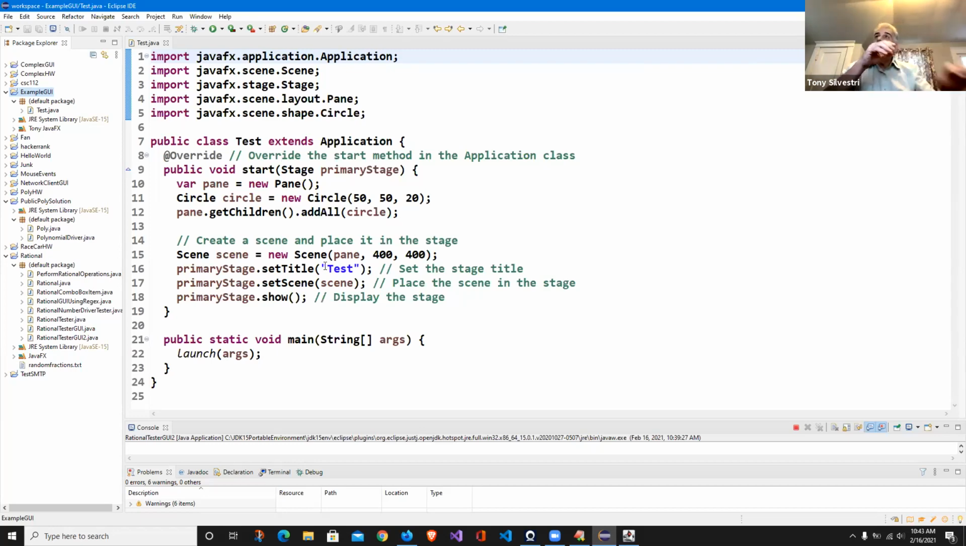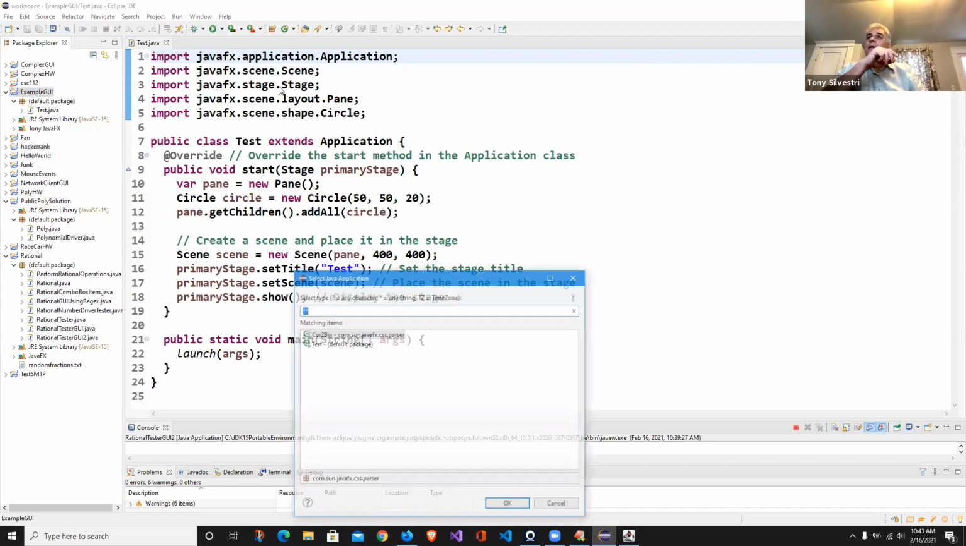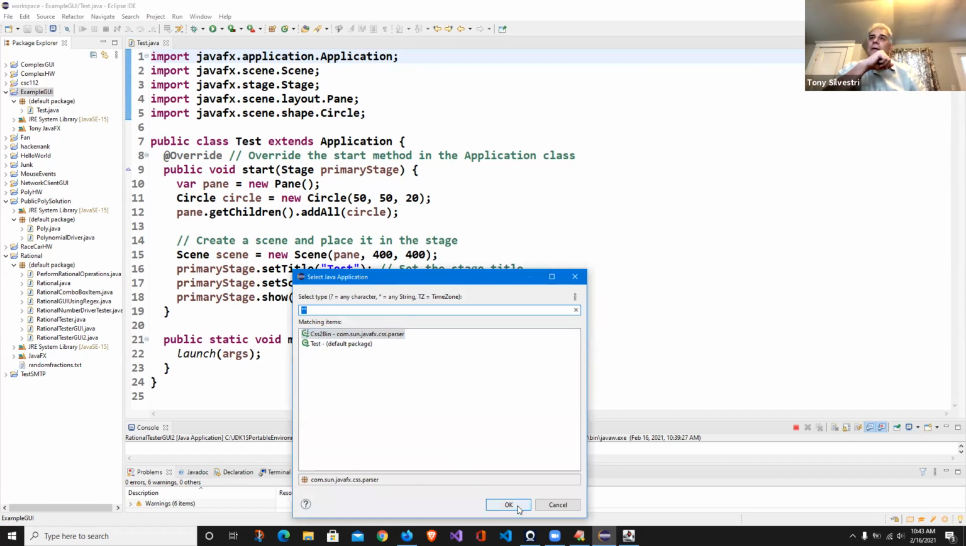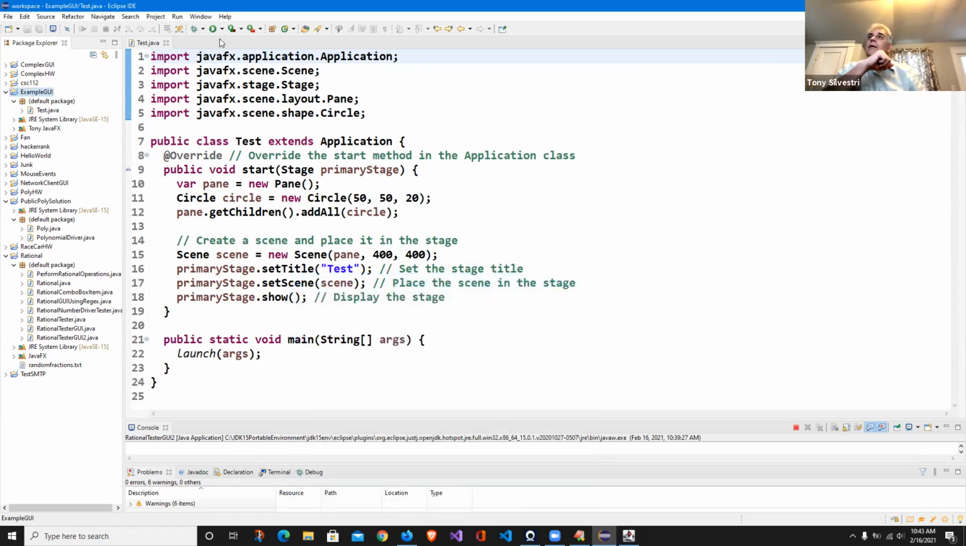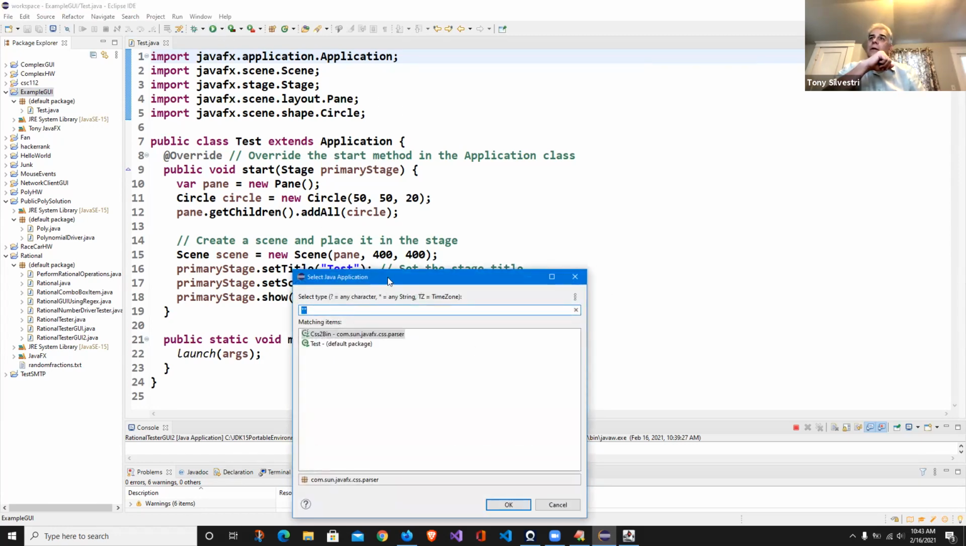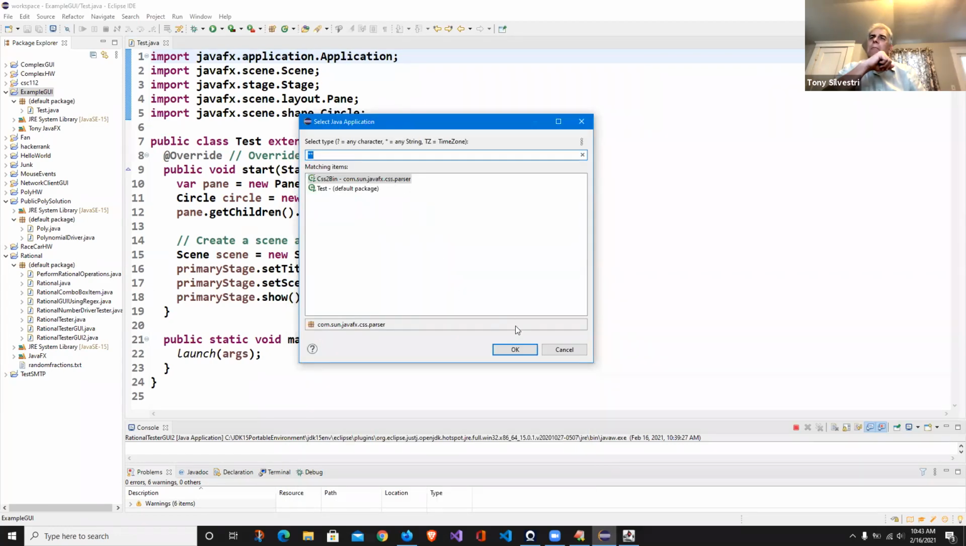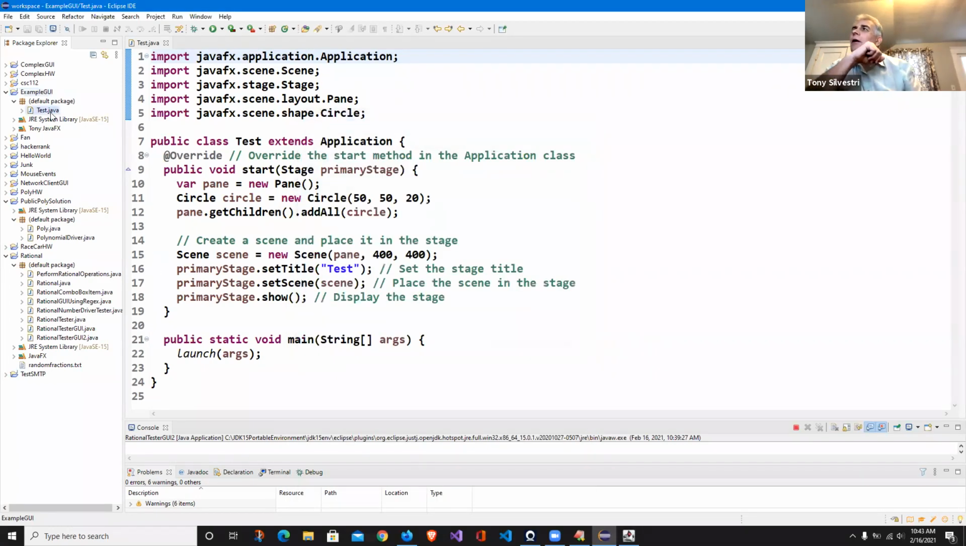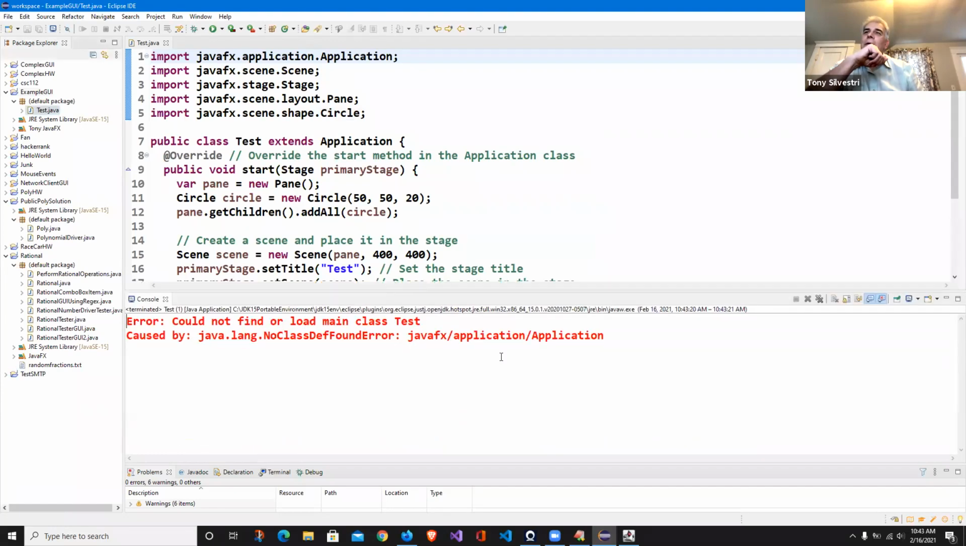Now you go to run it. You have to select the test. Run. And you get this error. Life stinks. We can compile, we can't run.